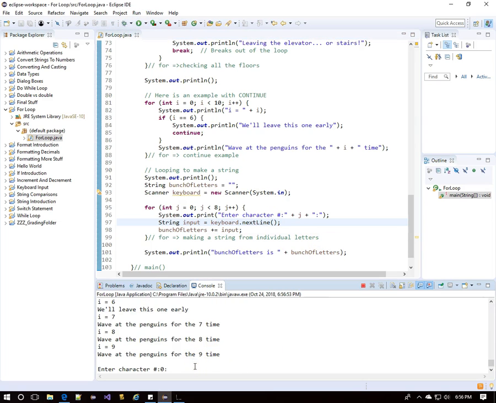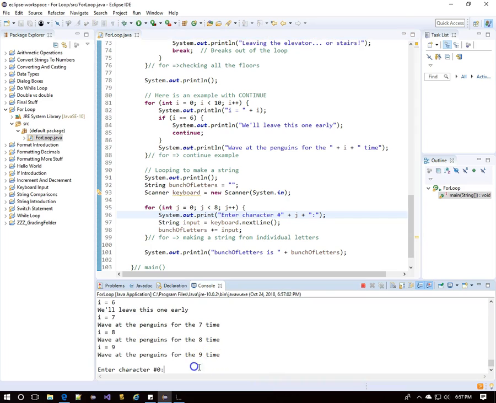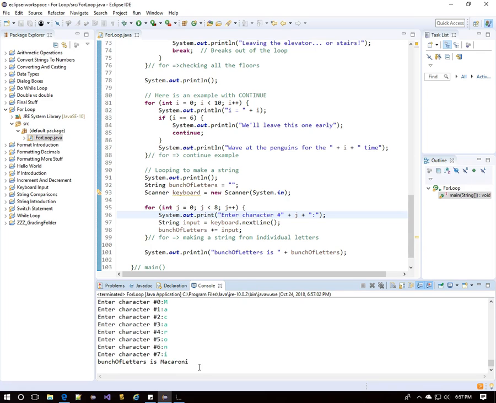All right. Oh, got 2 colons there. Don't really need 2 colons. I'll get rid of one of them. Try this again. All right. I'll enter in M-A-C-A-R-O-N-I. And they all come together to make macaroni.